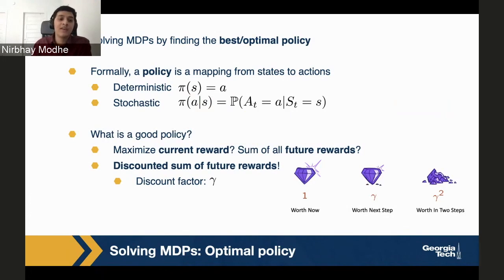So now, given that we know what a policy is, it is formally defined as a mapping from states to actions or states to distribution over actions. We're going to ask the question, what is a good policy? And how we're going to measure the goodness of a policy is by either how much reward it gets now, or it could be the sum of the future rewards it gets.